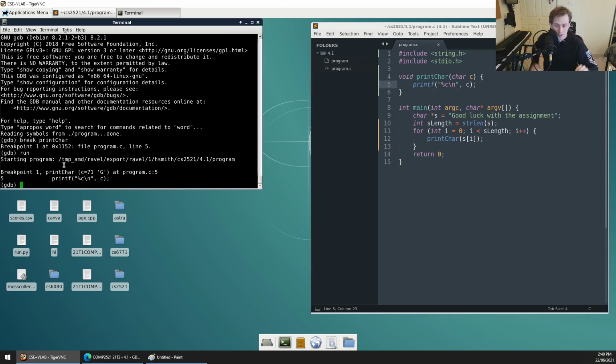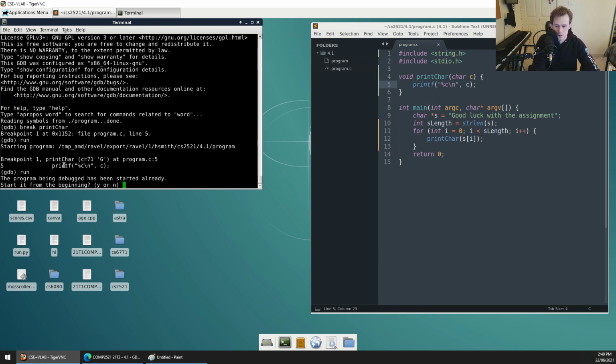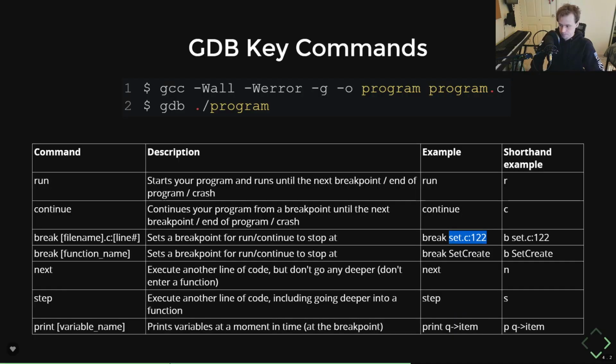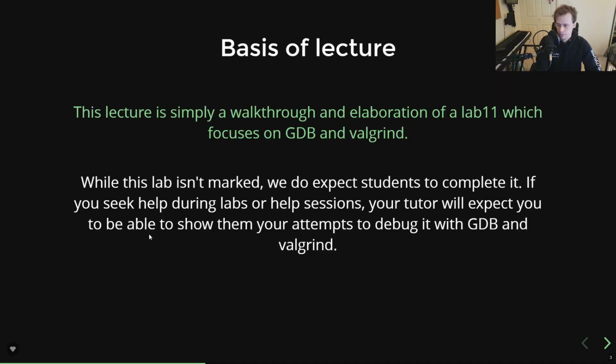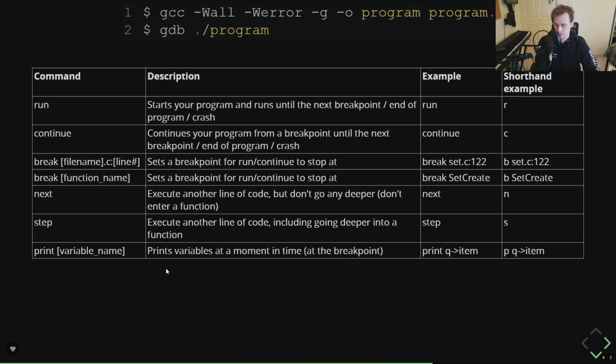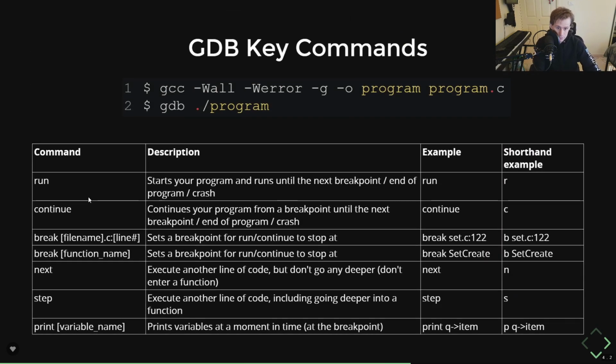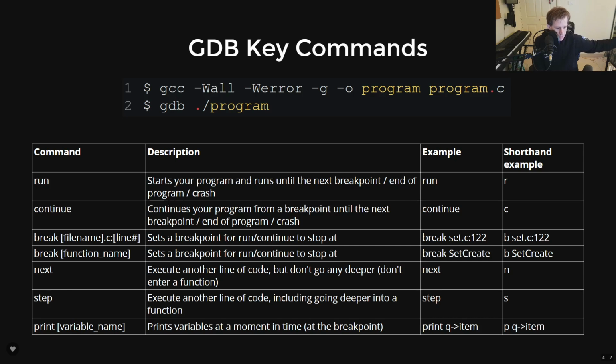So we've stopped there. And then when I type run again, it's basically like, sorry, but the program's already started? What do you want? I've already started running it. Now, that's a very subtle difference here between run and continue. So both run and continue are about executing code until you reach the next breakpoint or the end of the program or your program crashes, right? If your program crashes, like it seg faults, then it's the end of your program.